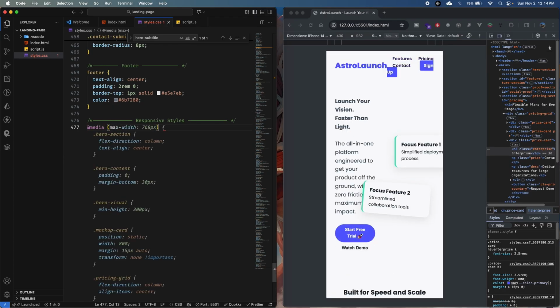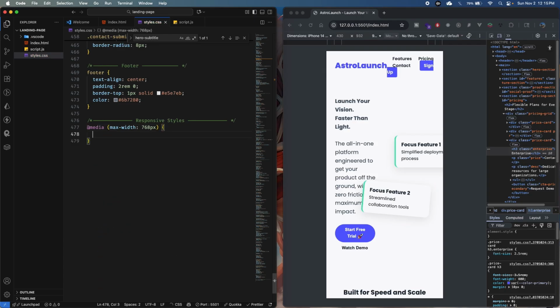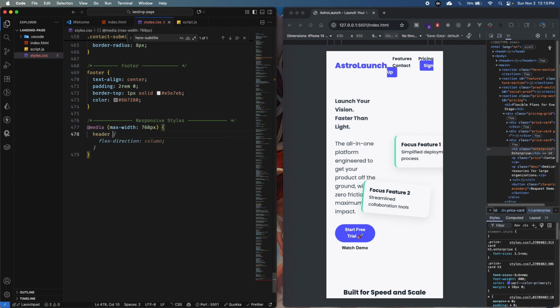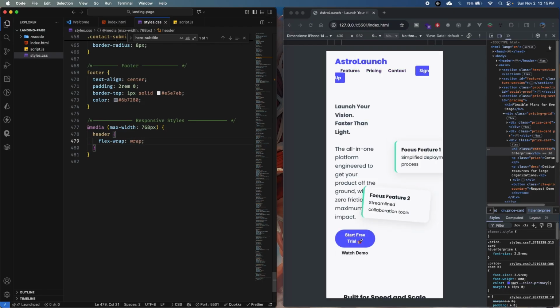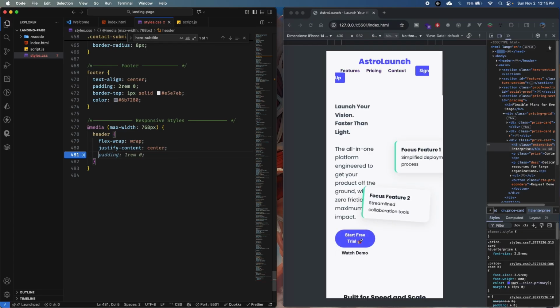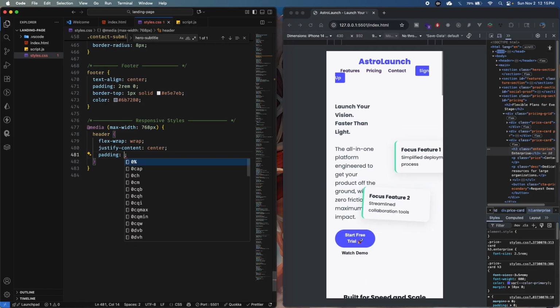Good. So here we are going to open a media, so let's put @media, and then we want to apply this until the screen has a max width of 768 pixels. So here for the header, which is at the top, we want to have a flex-wrap of wrap. Then I want to have a justify content to be on the center, and I want a padding that is going to be 1 rem top and bottom, 1 rem left and right.